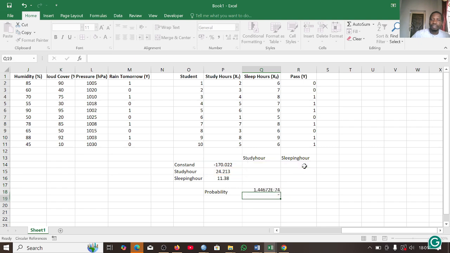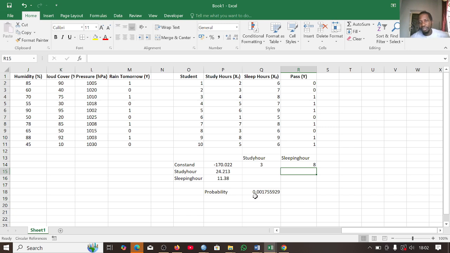Assuming the student studied for 3 hours and slept for 8 hours, the probability of the student passing is 0.001. You see it's very, very small. Let's say the student studied for 4 hours and slept for 8 hours. The probability of the student passing is 0.999. From this, you can tell whether a student will pass the course or not.